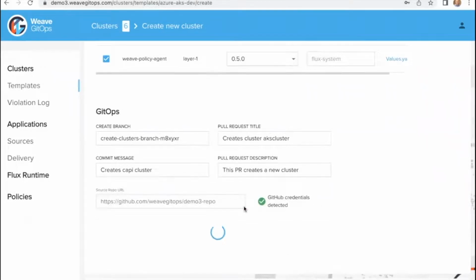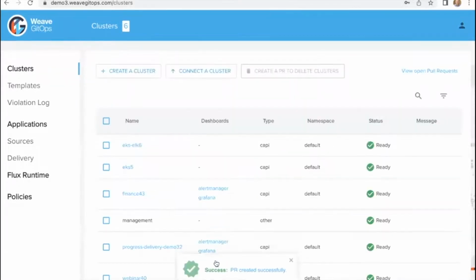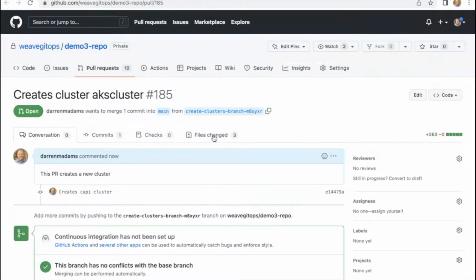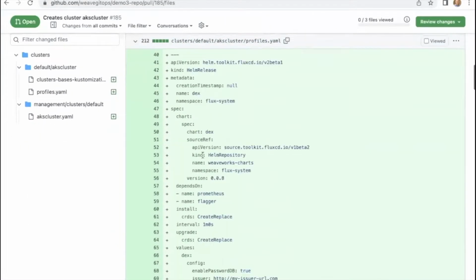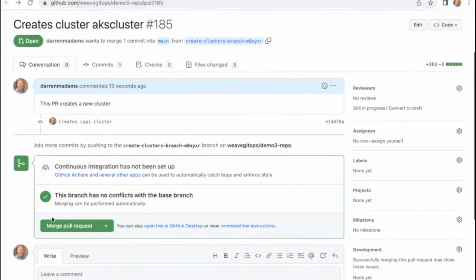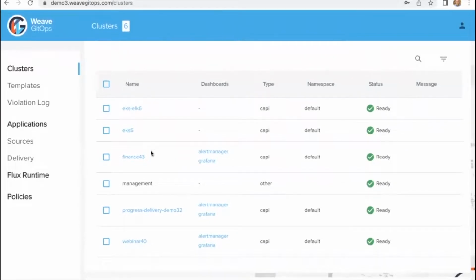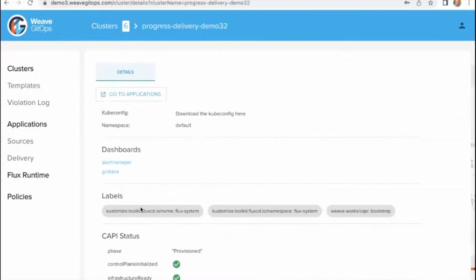Once that pull request is created, I will get a link to open it within Git, and it is subject to my regular Git approval process. So you can see the pull request was created successfully, and here are the files that were changed in order to create that cluster. I can make any changes as a reviewer, and then I can approve it, and that will kick off the bootstrap to actually physically create the cluster using the CAPI provider. On AKS, it takes about 15 to 20 minutes.